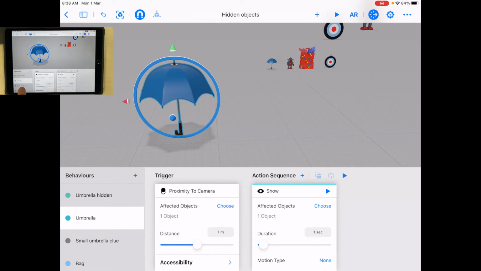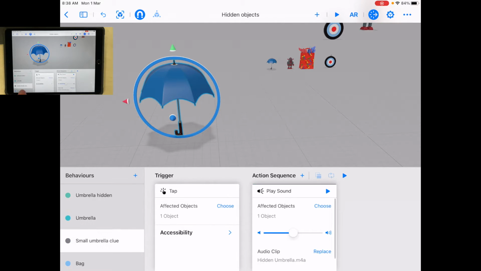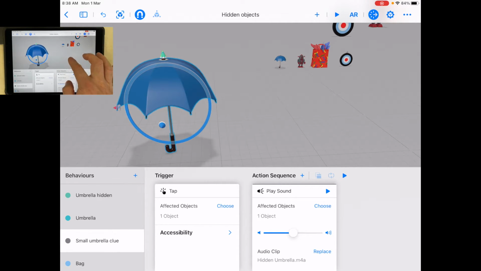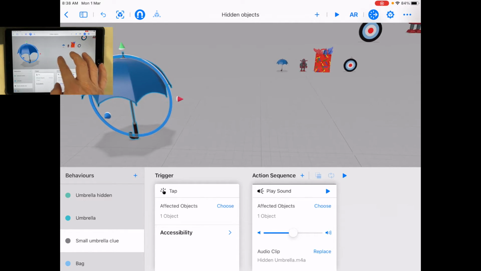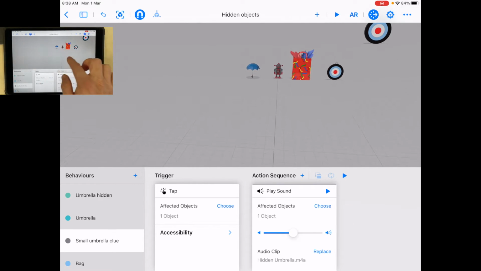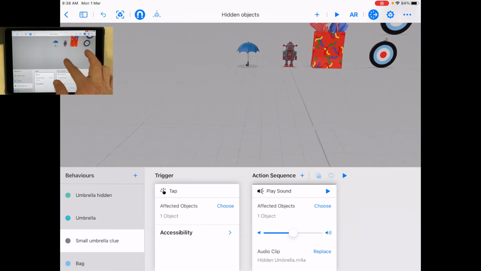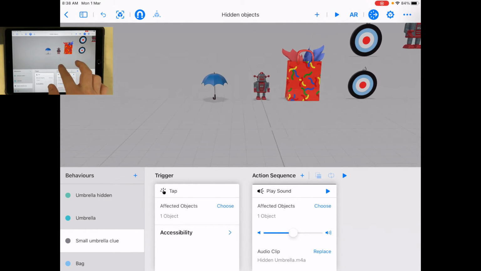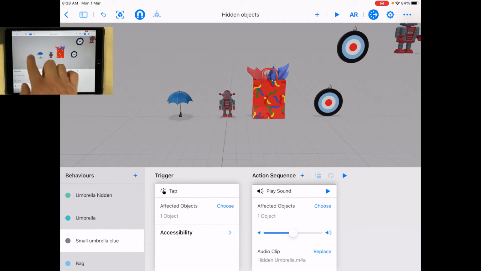What I've also done is I've also made a clue. So there's a small umbrella clue. So what will happen is once the scene starts, these larger objects will be hidden. These smaller objects here will appear in the scene, and people can move around looking for the larger objects.